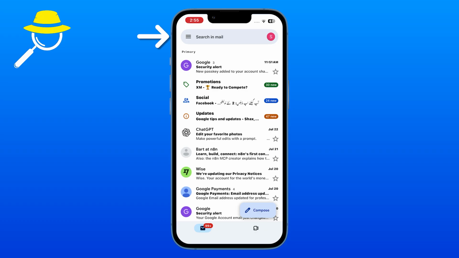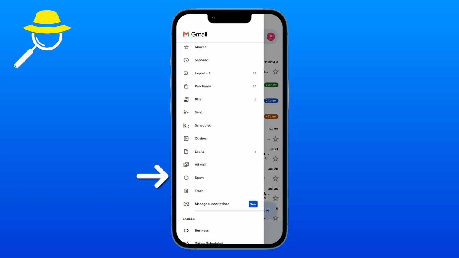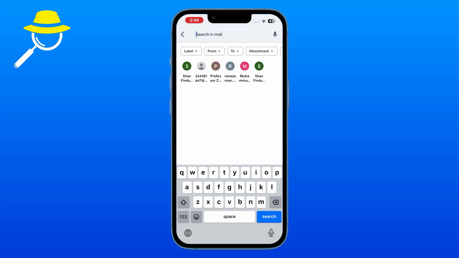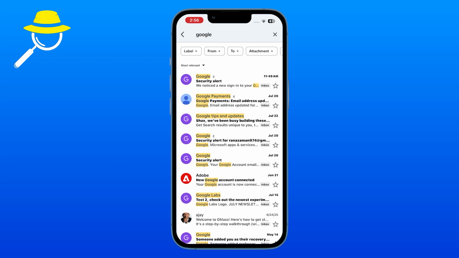Tap the menu icon in the top left corner, then scroll down and select Spam. This folder contains emails that Gmail has automatically filtered as unwanted messages. Look through the list to see if your verification email is there. You can also use the search bar at the top of Gmail to find the message more quickly. For example, if you're expecting a verification email from Google, search for Google and check the results.